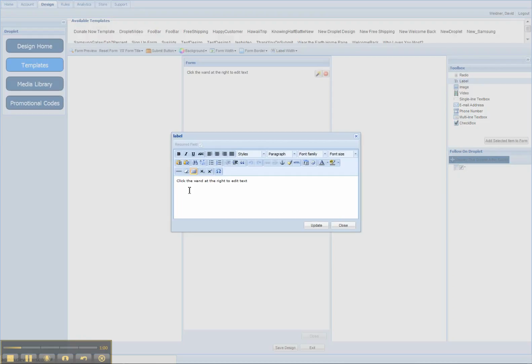You'll see it says click the wand at the right. That simply is the text that shows up, and we're going to say here is a new label for the text. Now from this we have some controls around what we can do with this. We can turn it into, for instance, a hyperlink if we want to hyperlink that label, or we can center that label within the form, or we can change it to a bold font. We can change the font family and the font size as well as the font color.